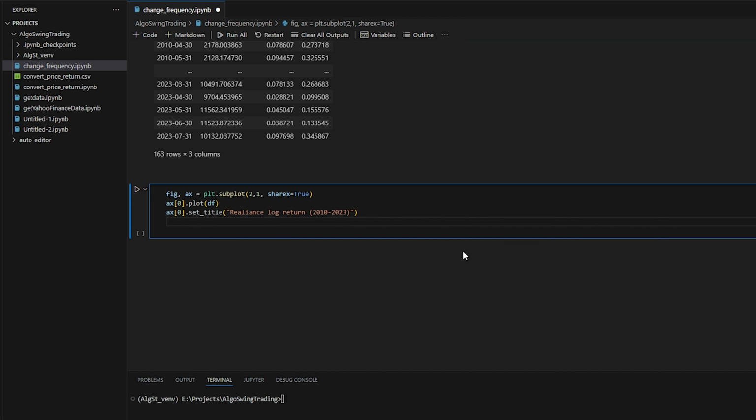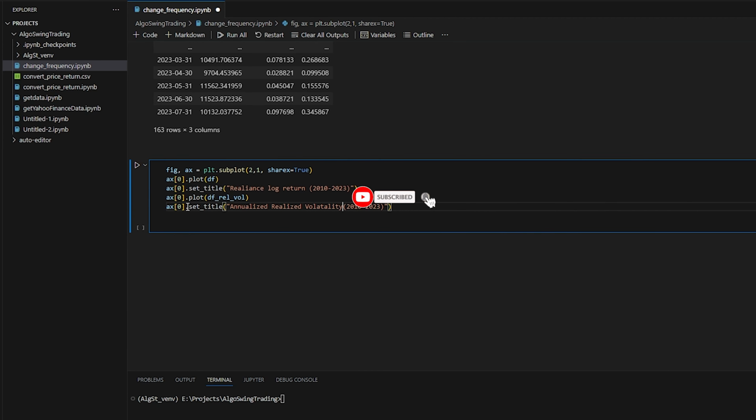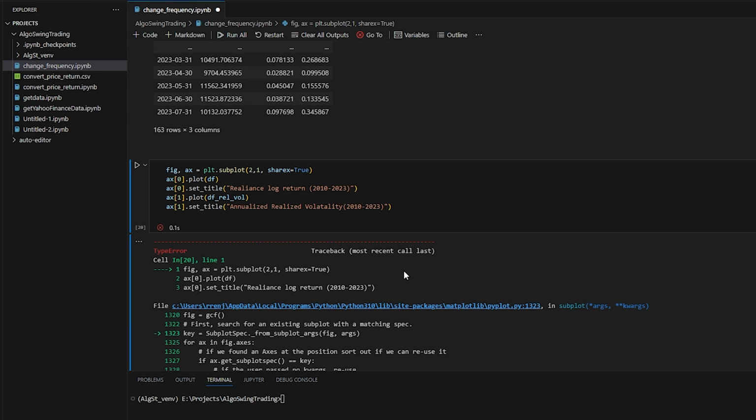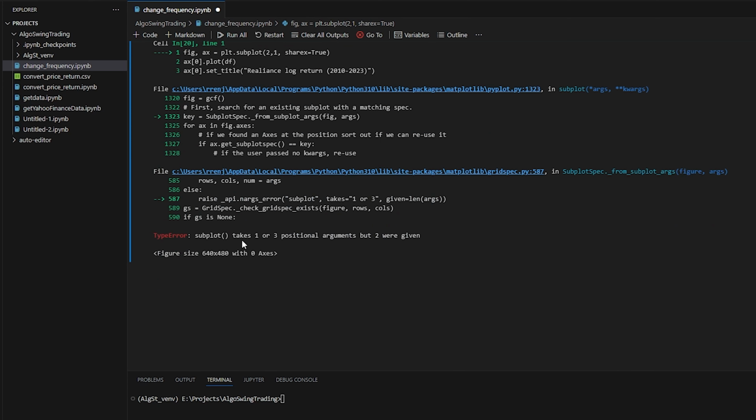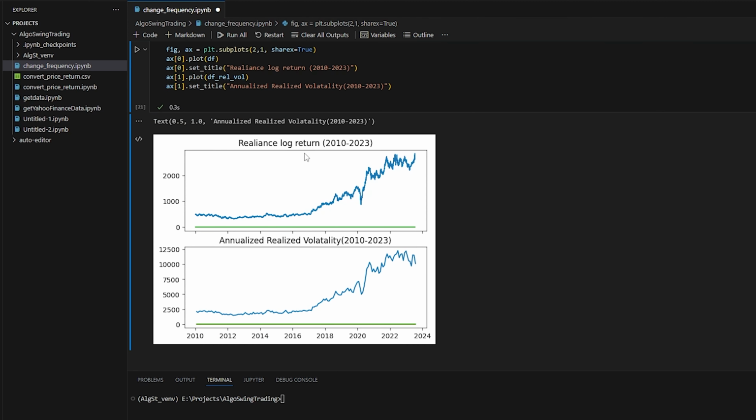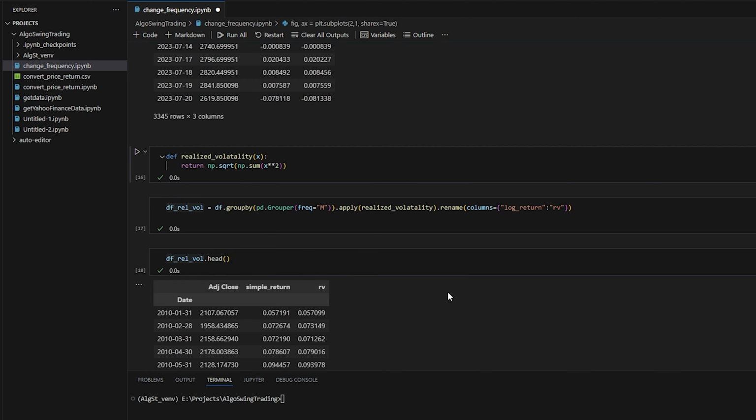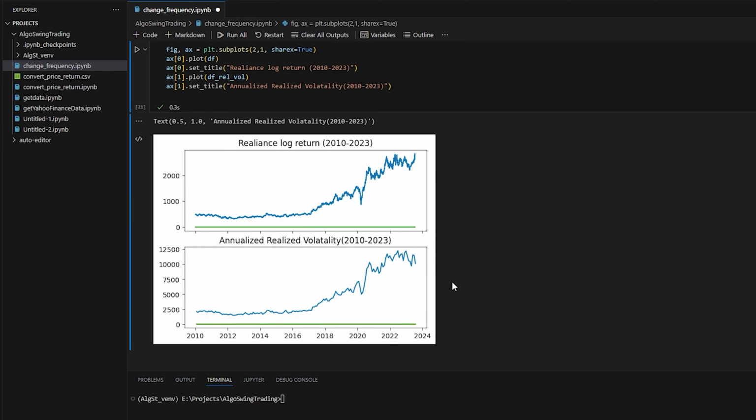And then let's create a subplot for the realized volatility, which will be similar to this. I'm just copying it, because I don't define realized volatility, and then annualized realized volatility. Okay, so this should work. No, wait, just one. Okay, oops, what does it say? Subplot takes one or three position arguments, but two were given. Here is the culprit. Okay, so this is the log return, and then this is the annualized realized volatility. Is it right? Well, I could see the difference for sure.